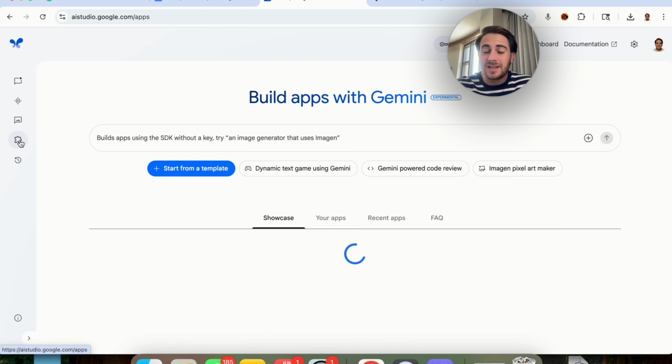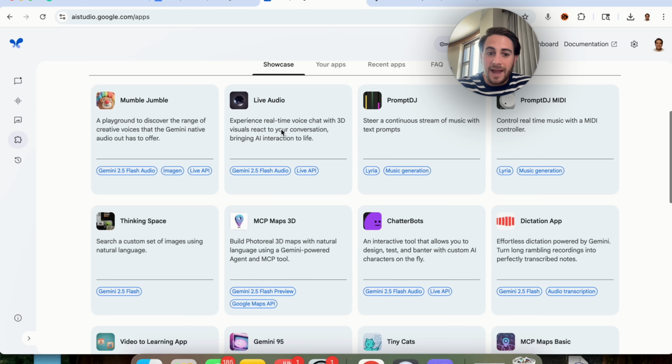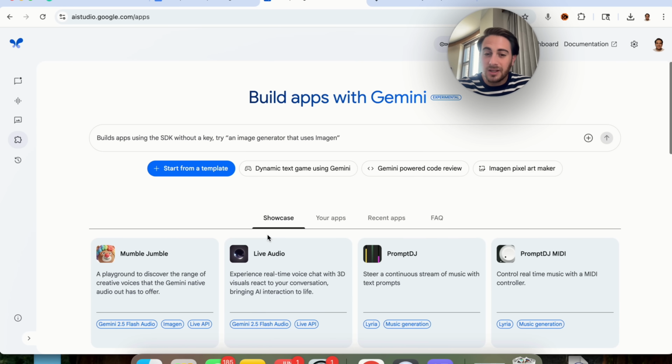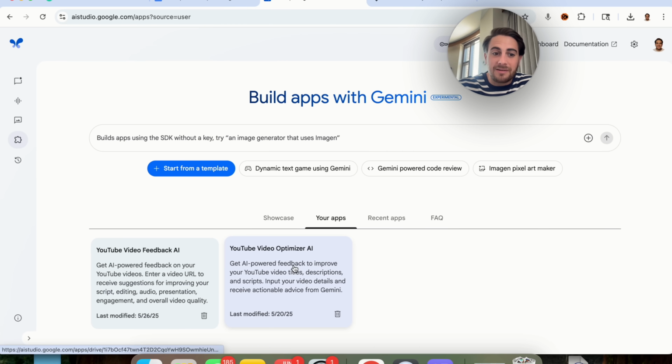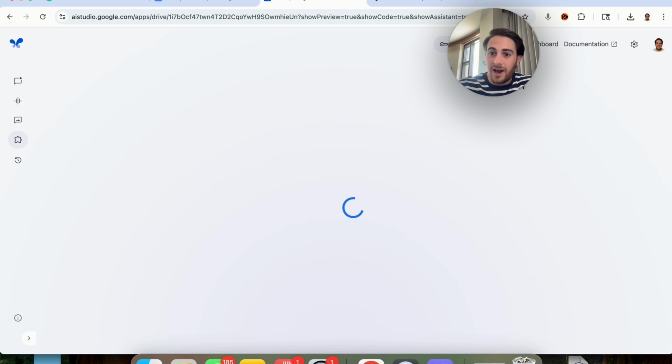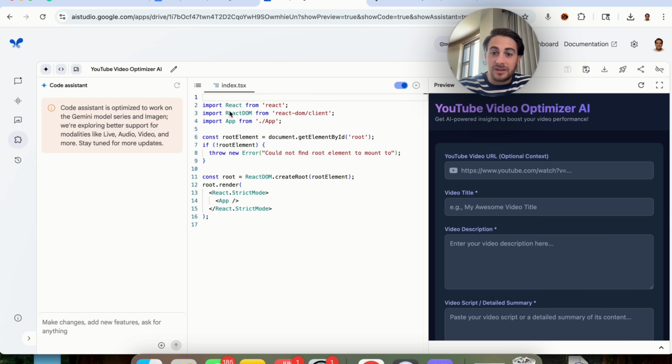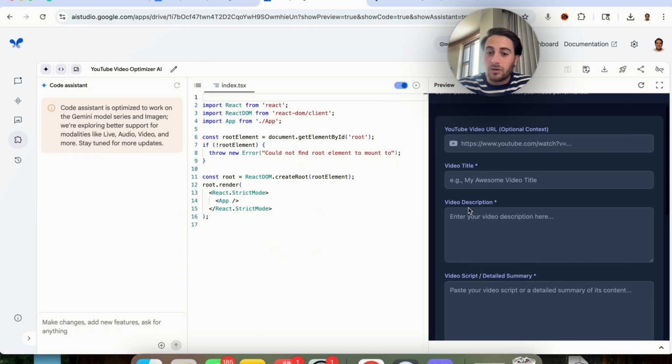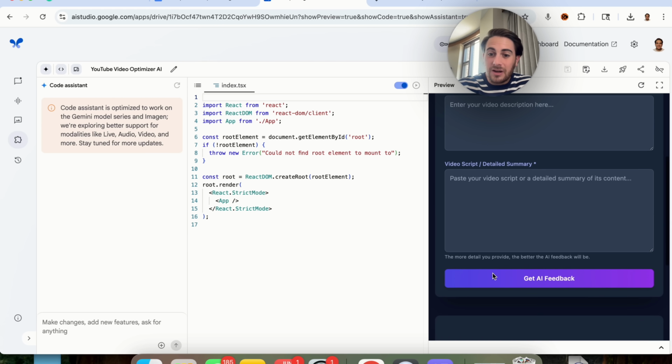And then one of my favorite things is that they now have this build feature right here. You can actually look at a bunch of different apps in here, but essentially this allows you to create apps that connect to Gemini's API without you actually having to go ahead and do that. For example, I built out an app that is a YouTube video optimizer AI. So if we come over here, you'll see that this actually coded this out. And what you could do is give it your YouTube video URL, the title, a description, and you could give it the script right here, and this will actually go through and give you feedback without you doing anything. It's AI actually watching the video and all of that. Why? Because this is actually tapping into Google's ability to be able to do this.